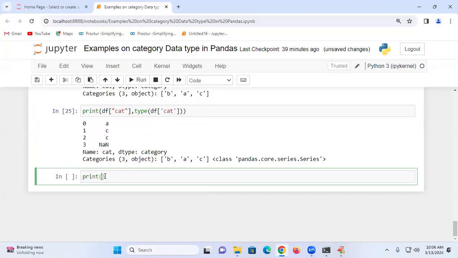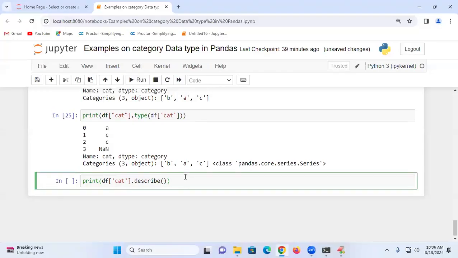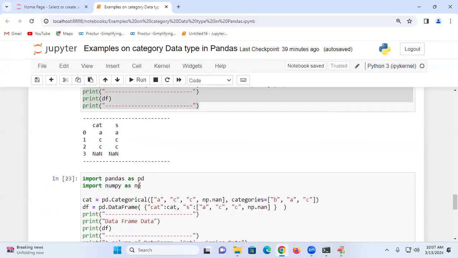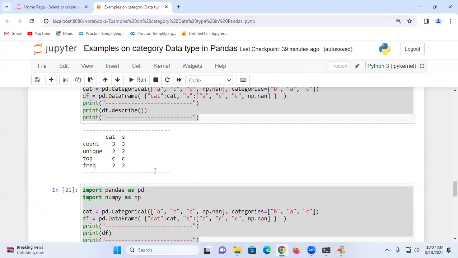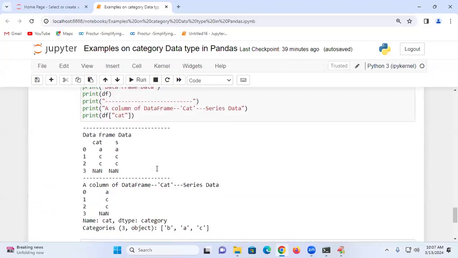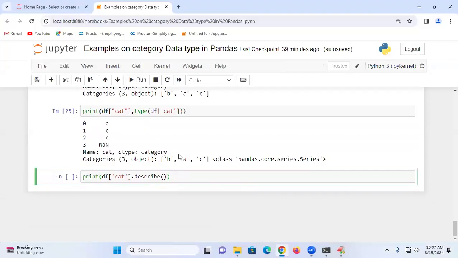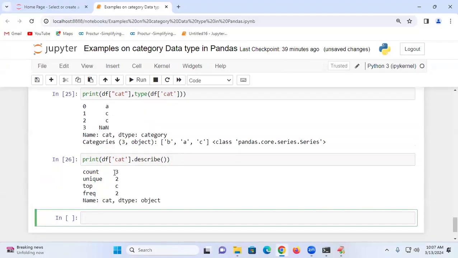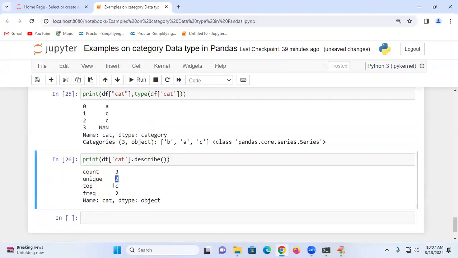Print of df of cat dot what? describe of. Describe of will give you what? Same as this result only. This part only will come. This portion only will come. Are you getting it? Yes. So observe it. What is coming? 3, 2, 1.